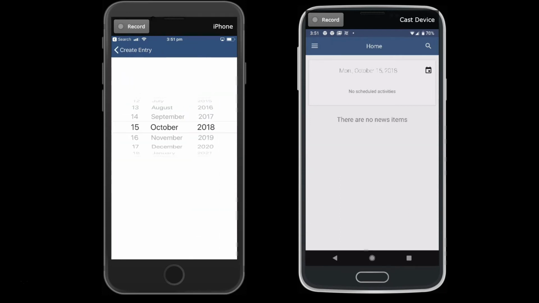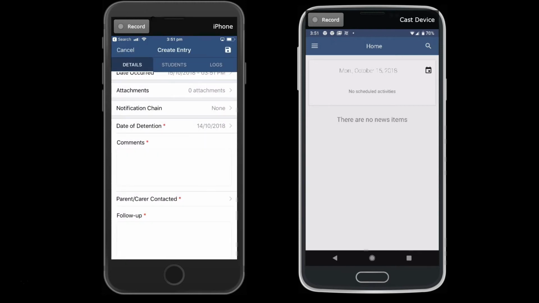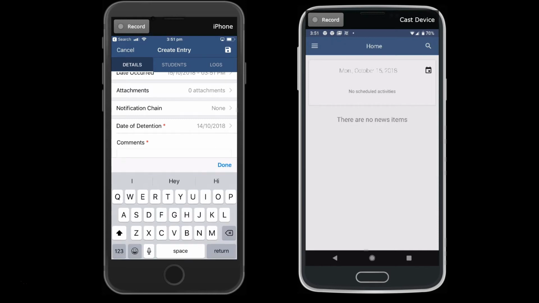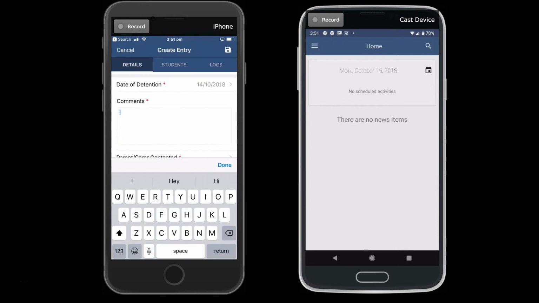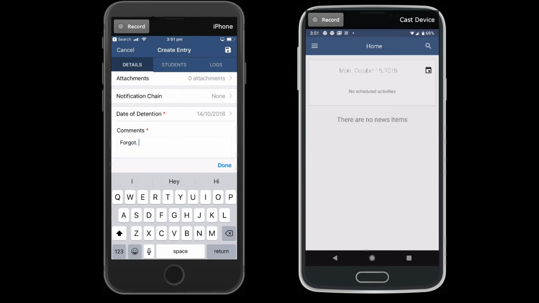Be sure to fill out all of the compulsory fields denoted by the red asterisks. Once you've completed these, you'll hit the Done button and navigate to the Students tab.